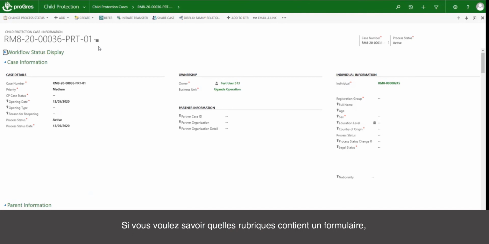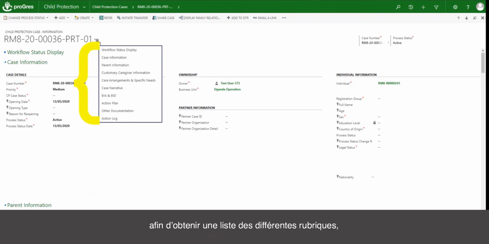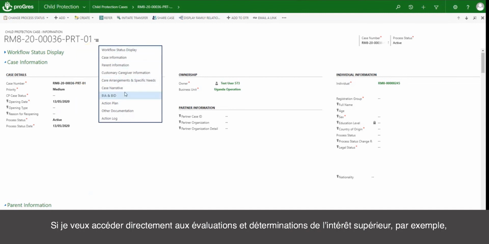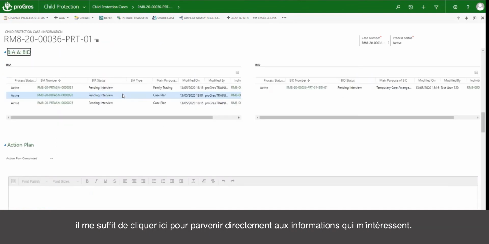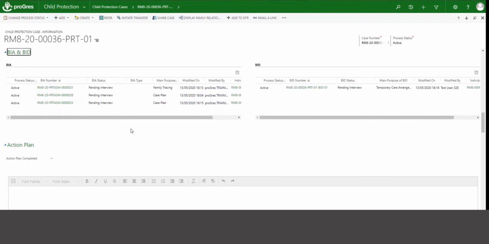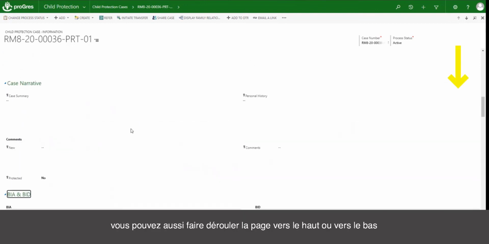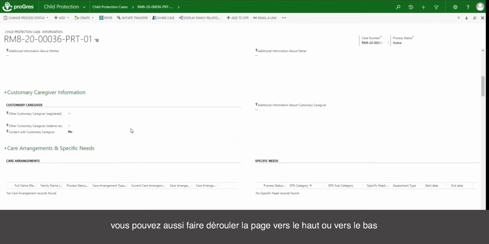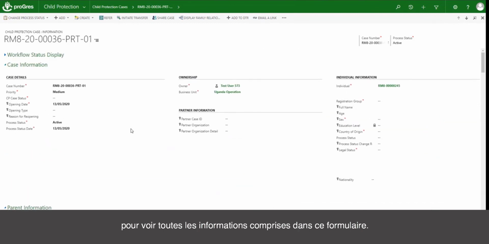If you want to see which sections are in a form, you can click on the 3 lines next to the unique identifier, and that will provide a list of the different sections, which will allow you to skip directly to that or also to see what information is included in the form. If I want to skip directly to, for example, my BIAs or BIDs, I will just click on that and it will take me directly down to that information. You do not have to do that. You can also just scroll down the page or scroll up the page to see all included information in that form.